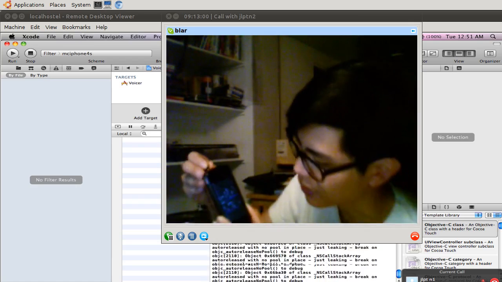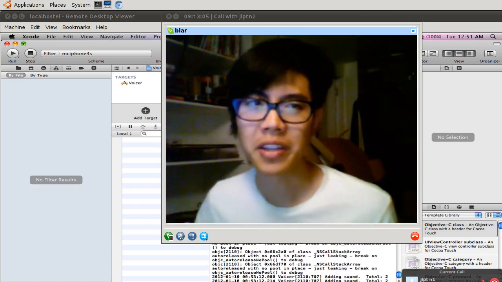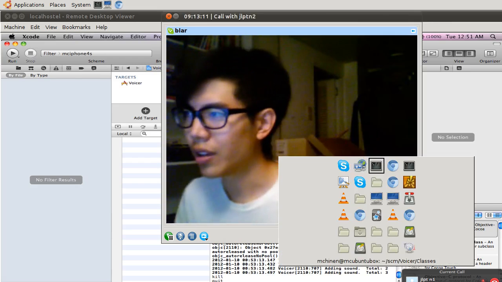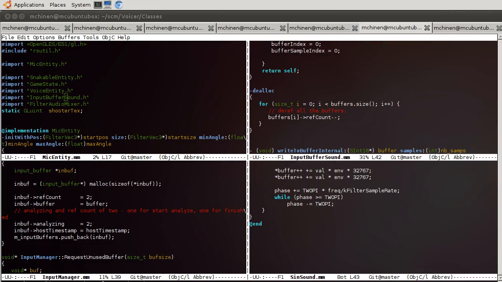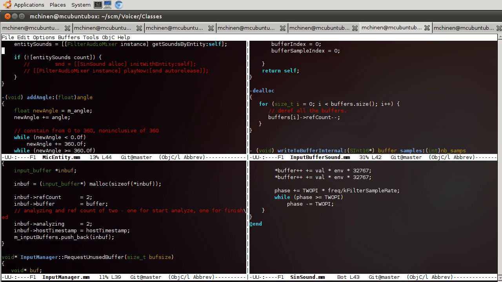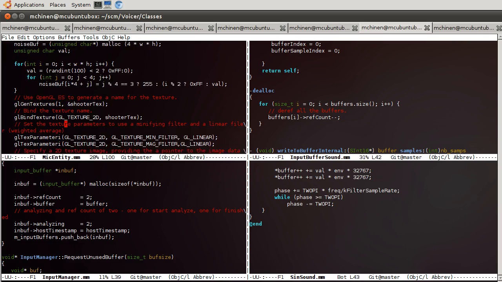That's obviously not a mic sound. I mean, it's possible that the sign sounds, that the wall sounds are making all the noise, but I don't think that's the case. Let me check. Make bounce sound. Yeah, it should not be making the bounce sound. It should just create these guys.